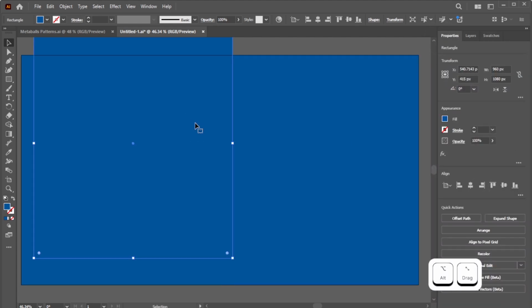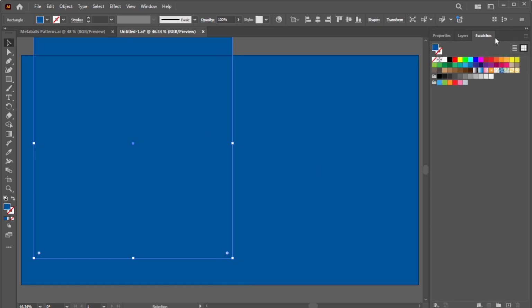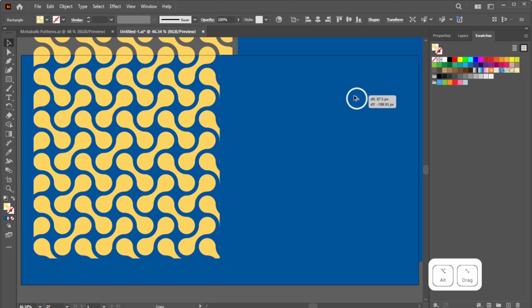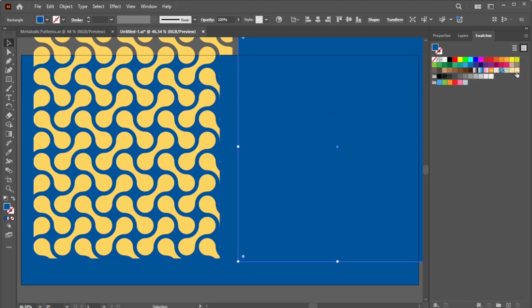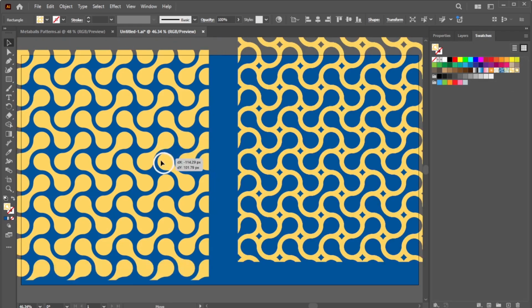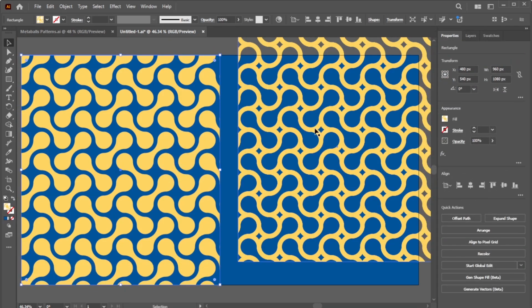Alt-drag again to create another duplicate, then open the Swatches panel and select the first Metaballs pattern variant you just created. Alt-drag the rectangle again to create another duplicate, then in the Swatches panel, select the second Metaballs pattern variant. This completes the Metaballs patterns.